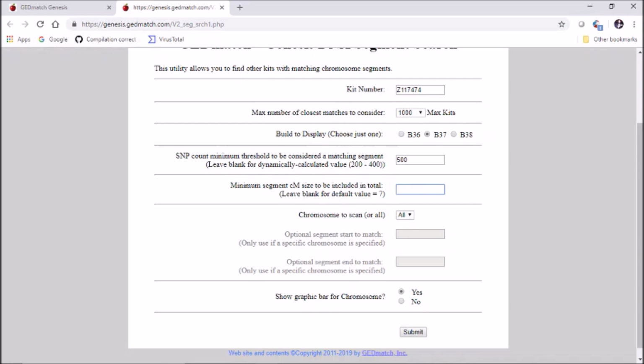And maybe someone at GEDmatch can give me the answer to that, or somebody in my group. We have a lot of people in my reconstruction Borland Genetics users group that like to do experiments like this and could maybe figure out on their own and report back to us on whether or not these hard breaks are prevented in this tool or not. Show graphic bar. I always choose no, and that hasn't changed, because it makes it so much easier to copy and paste into Excel. And what we're going to do in the future is copy and paste into my web-based tool for visual phasing purposes.